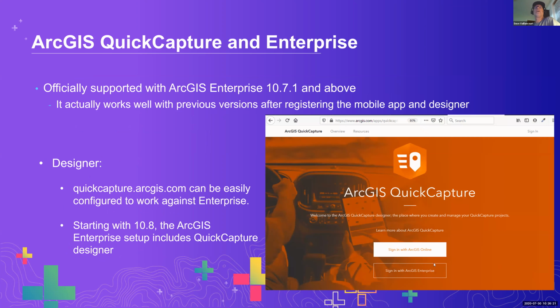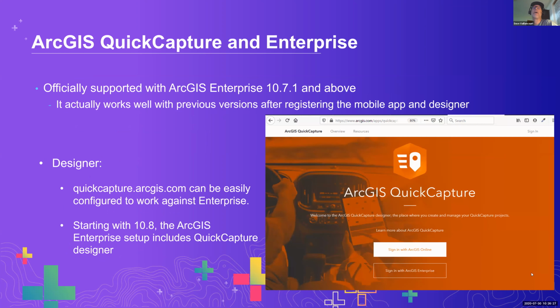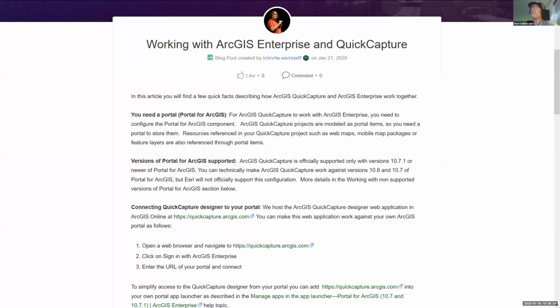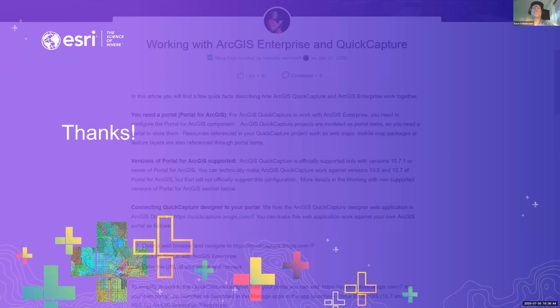Couple more things, and I'll open it up here. We do support ArcGIS Enterprise 10.7 and above. The designer application is not in there until you get to 10.8. And there are a variety of really great blog posts on QuickCapture written by the team. Ishmael, I think many of you know him. There are a lot of really great resources on that.